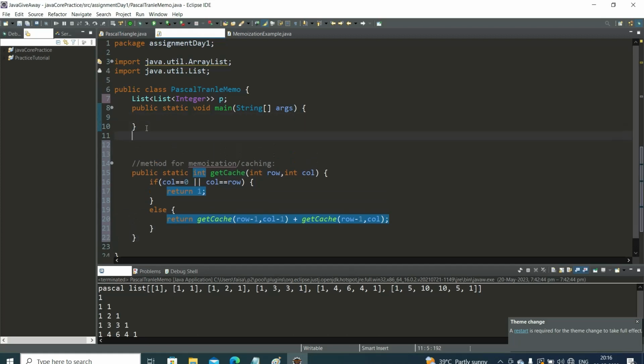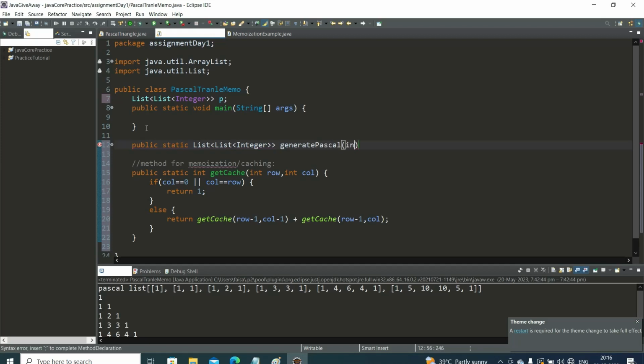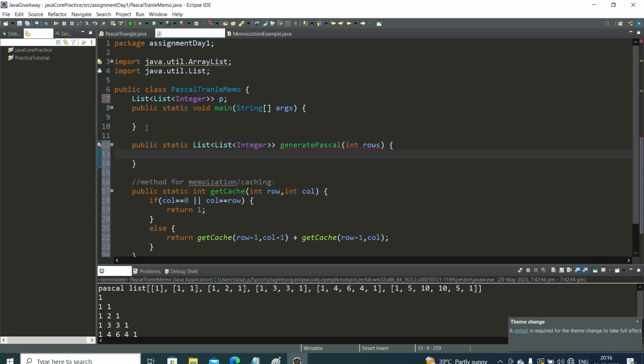Now I have to create one method for generating the Pascal triangle. I will write public static, there we have a list of list of integer, generatePascal. Here we want just a simple input of how many rows you want, and I will take p equal to a new ArrayList. This is going to be our final result, an ArrayList.